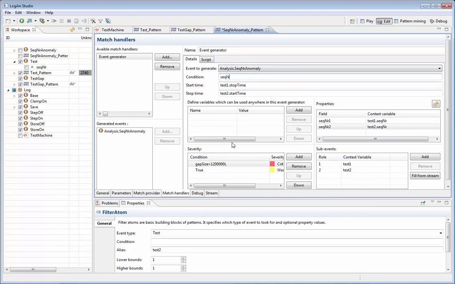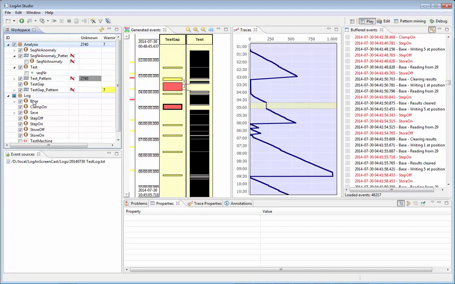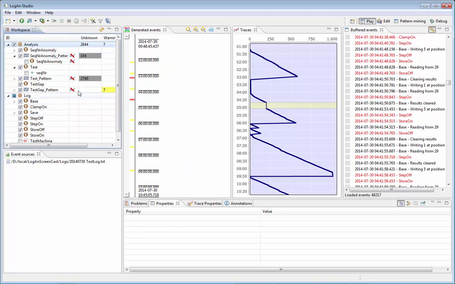We will in fact only need anomalies. We should consider only anomalies if the test1.sequence number plus 1 is different from the test2.sequence number. So the normal order in this is not respected, and then we don't need the severity anymore. So we save, we activate, go to the play perspective and run again. And you see 104 sequence number anomalies, which is quite a bit of communication issues here.